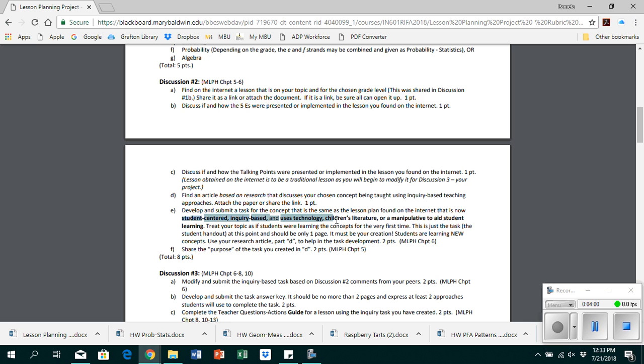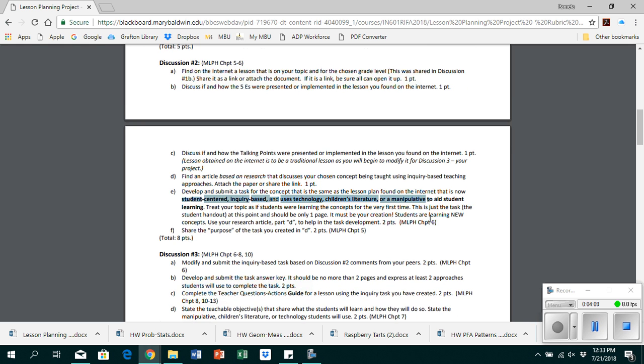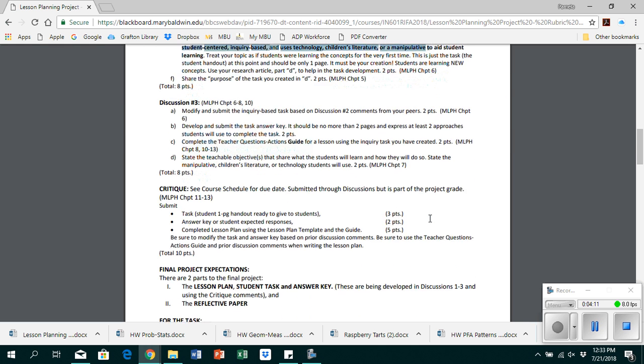You're going to use technology, literature, or manipulatives to aid student learning. And all of this we're going to be talking about in class, but again, it is student learning. For the first time, Discussion 3 is actually, now I've got all this past knowledge, I've got to create the task. So you're going to create that and include those.